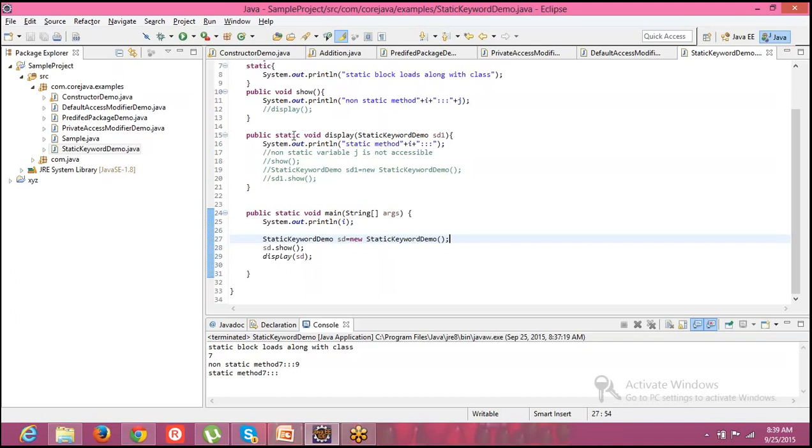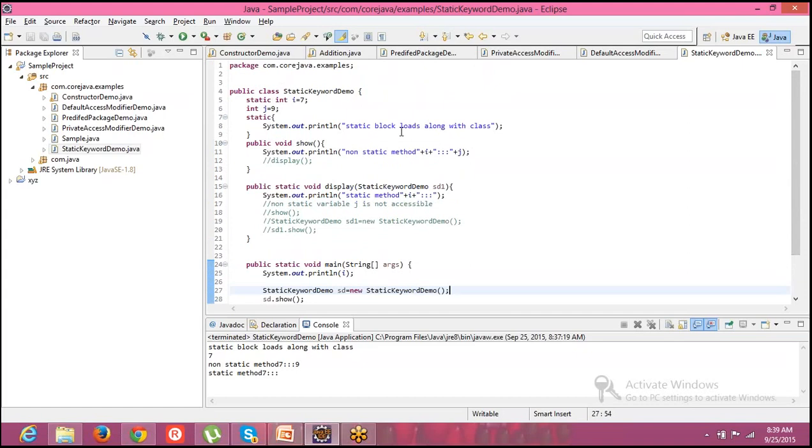See here, you can see it in a different color, right? So that means it is being identified by the compiler, by the JVM. I mean the block, the static block, that is also the same, just static. So that's the reason why I'm discussing over here.